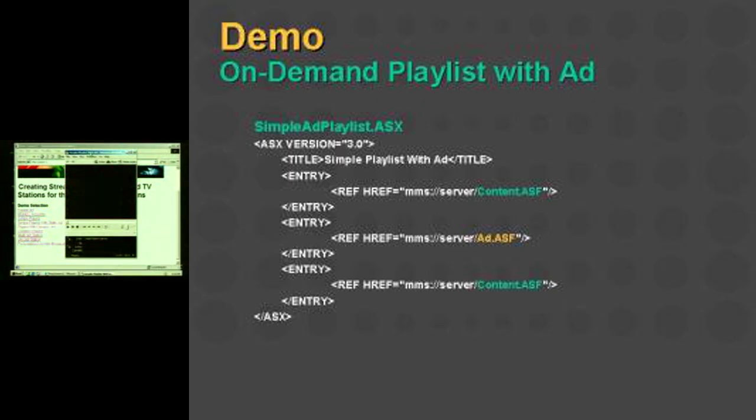This was a little bit longer, actually. I put 13 after that. Here it goes back. So you have some kind of a music video station, and you pop an ad into the middle of it. Okay, go back to the slides. So that was pretty simple. It was a static link inside of the middle of an ASX file.